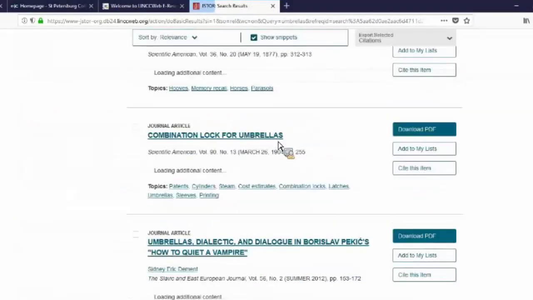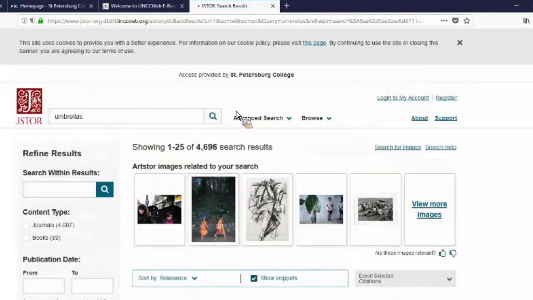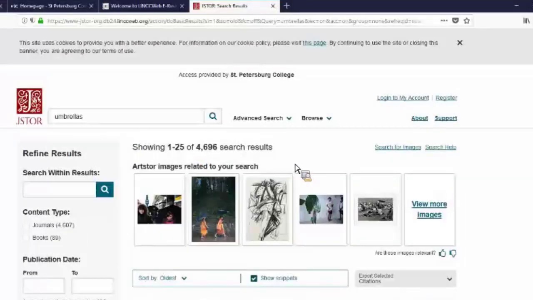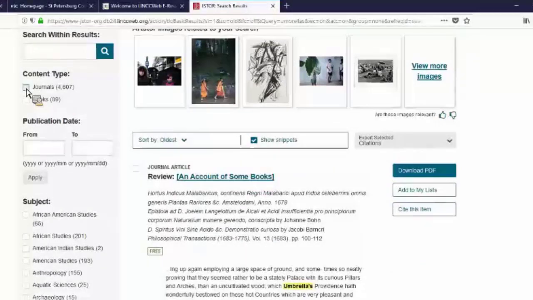Okay, so a couple things from this page. Again, I'm still just in a basic search. I did my search for umbrellas, and when you get to your results screen, there are some things I wanted to point out. On the left, you can refine by content type. We have journal articles and books. These are not full books. They're book chapters. I was wondering the same thing. I searched, it's book chapters.